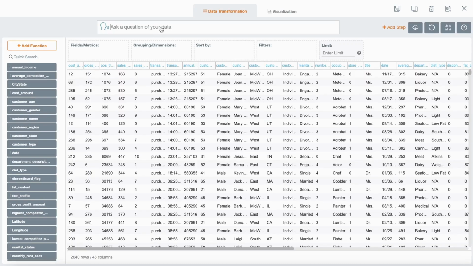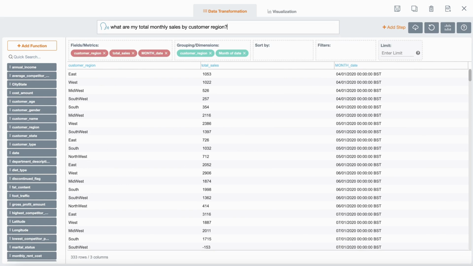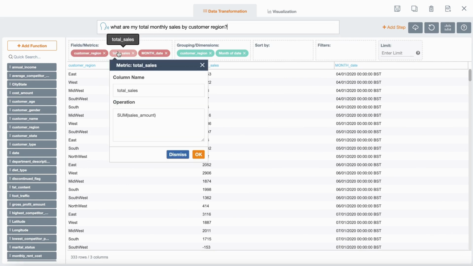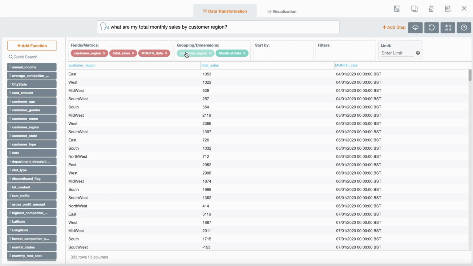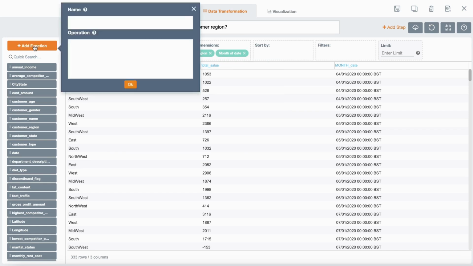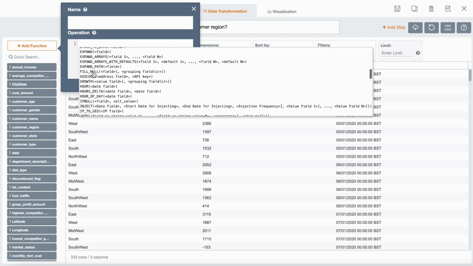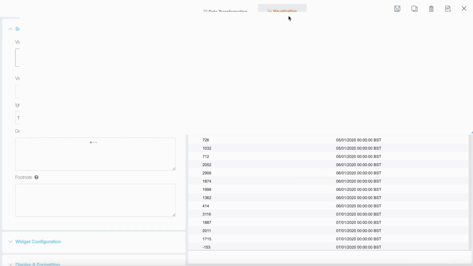Now let's say the business user thought of another question they want to visualize. They want to see a chart here that shows the total monthly sales by customer region. They can just type that question into the question asking bar in plain English to transform the data. The user can then validate that transformation and even create custom functions from the UI for more advanced use cases. Now they were able to get their own question answered without getting data engineering involved.